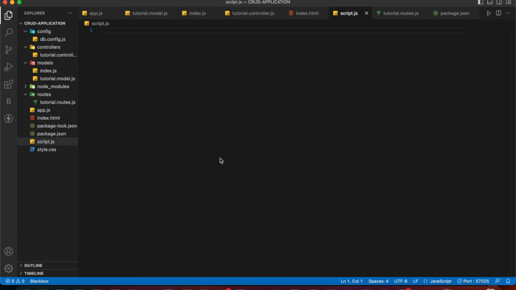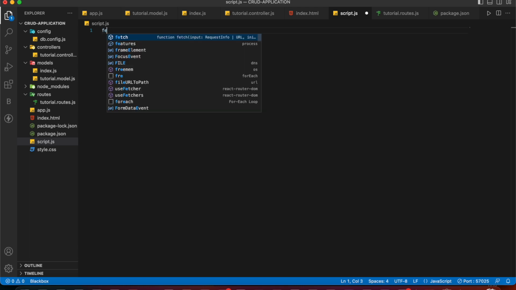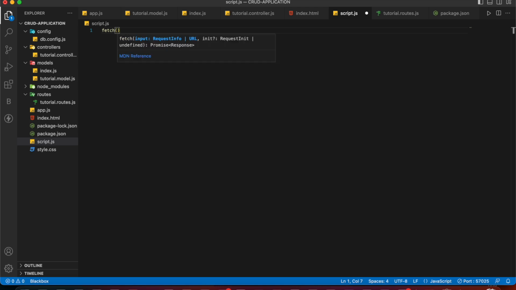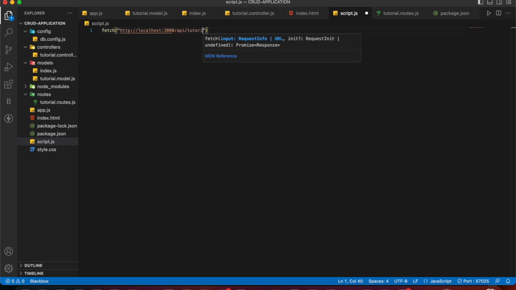First let me show you how you can fetch your data from your backend to your frontend. For that we are going to use fetch. So write fetch, and inside this we are going to provide the URL, or you can say the API endpoint from which we are going to fetch the data. So we are going to write http://localhost:3000/api/tutorial.